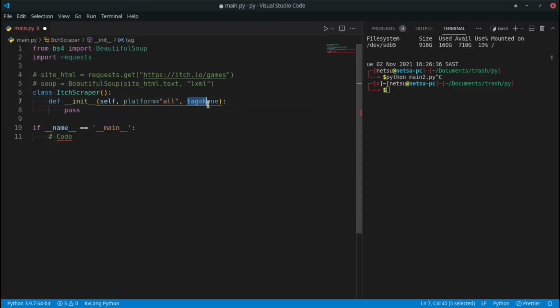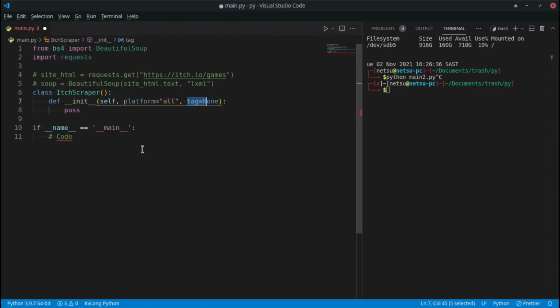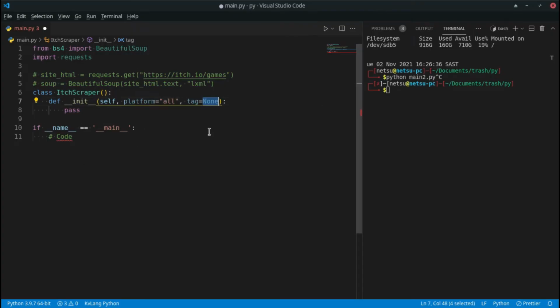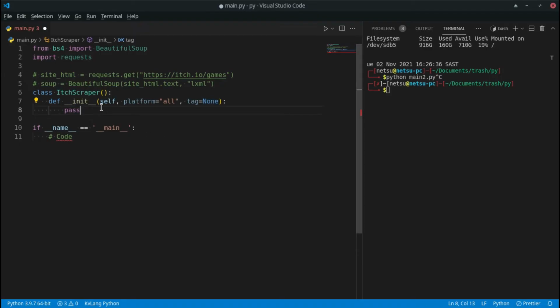And in the tag, this is the tag right here. By default, the platform is all, meaning it will take from all of these platforms. And the tag is none by default, meaning there's no specific tag, because the user can enter a tag, but you can specify a tag here if you want. This doesn't even have to be here. You can just put something else here if you wanted to.